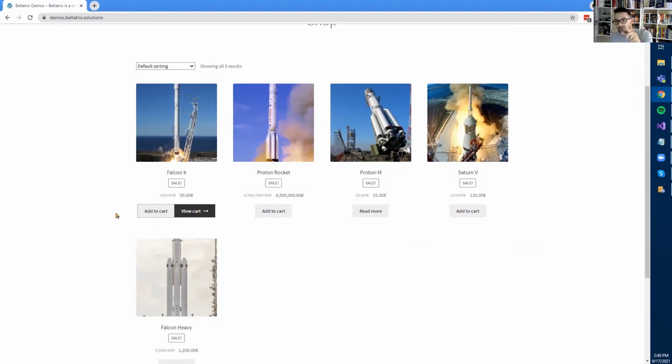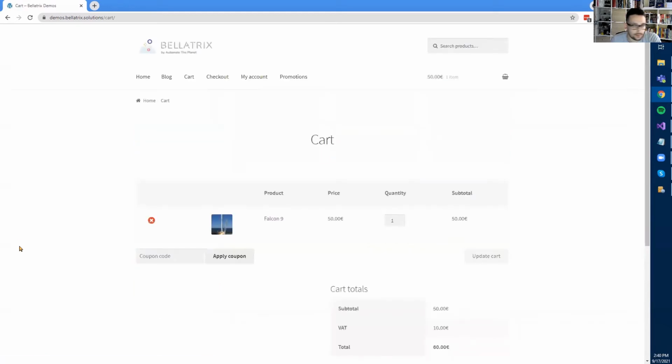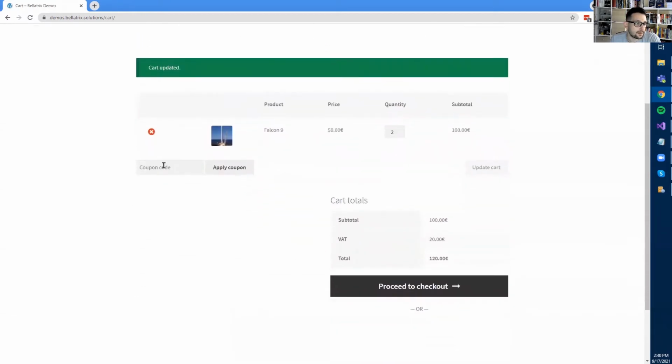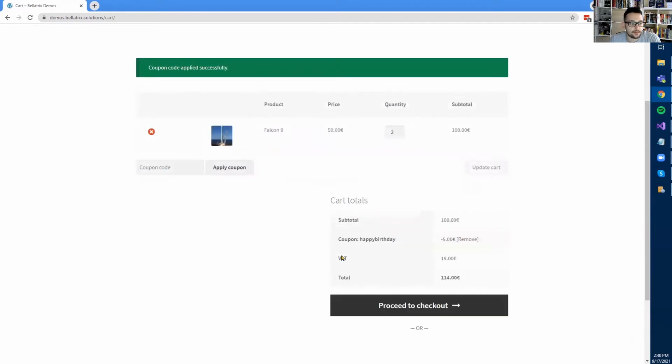As you can see there, these spinners mean that this is an asynchronous request using Ajax without reloading the whole page. Then you can go to view cart, like standard stuff, right? You can update the quantity in the cart. You can apply a coupon. Usually we check that the coupon was applied, and also that we have taxes and the total is right.